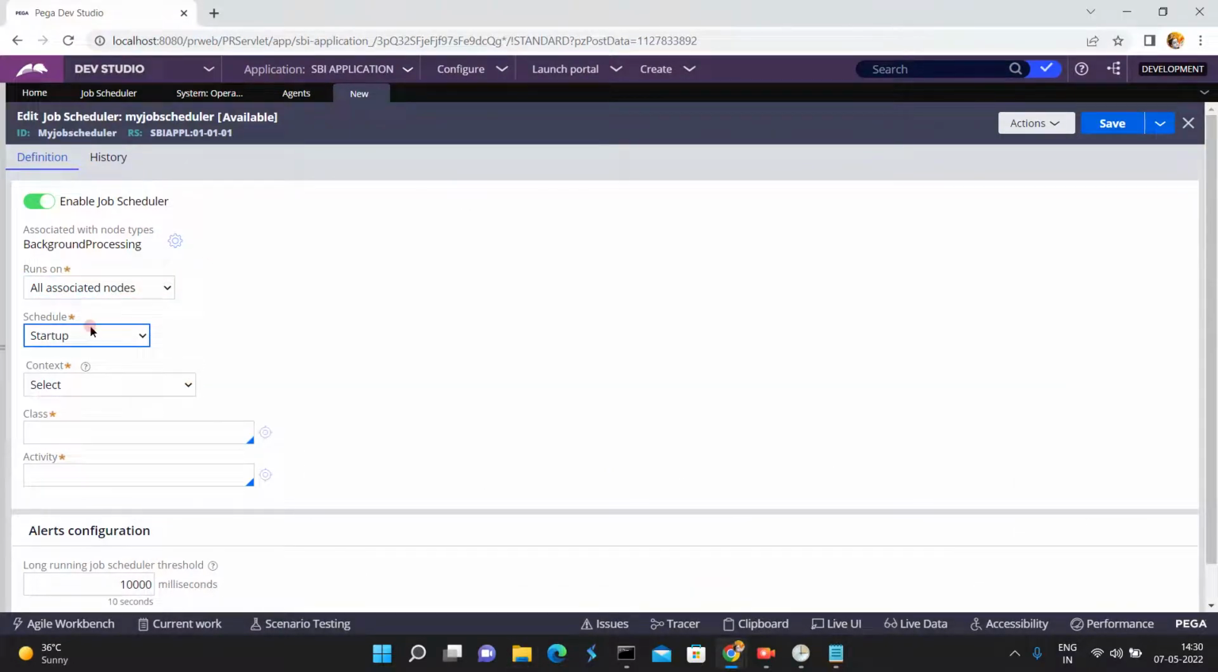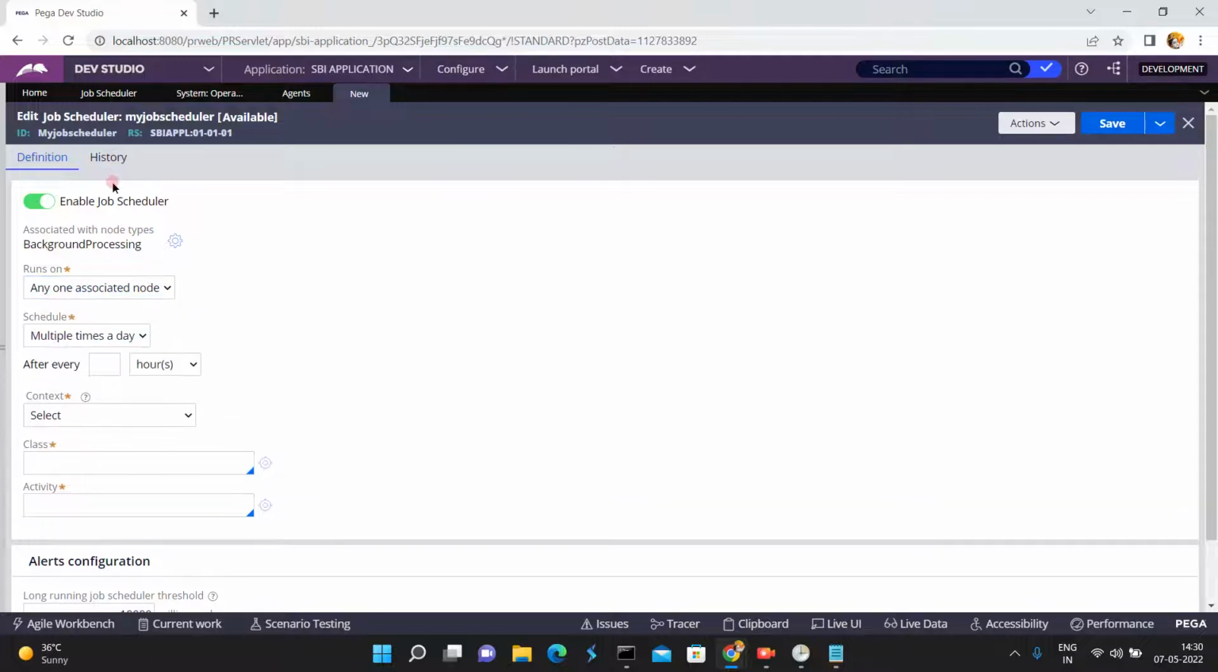Okay, so this is my node type, and the schedule runs on all associated nodes or any one specific node. Out of 10 nodes, I want to enable this job scheduler on a specific node, on any one associated node. So if you want to enable all nodes, you have to select that, or if you want to enable on a specific node, you have to select a different option.